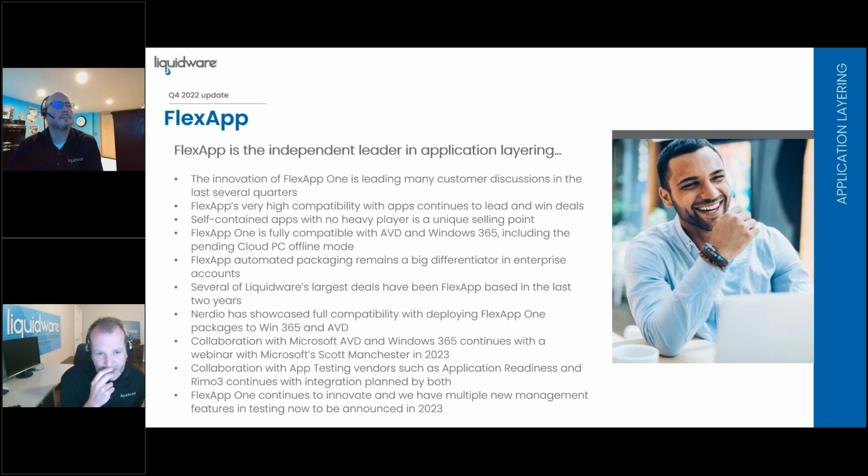The collaboration with Microsoft continues because they're very interested in what we're doing in this area with our high degree of compatibility. And then our collaboration with Citrix continues, even now more that Citrix is an individual business unit of the Cloud Software Group. Our relationship with them has never been better because we're solving things for customer use cases together, things that Citrix app layering can't solve.